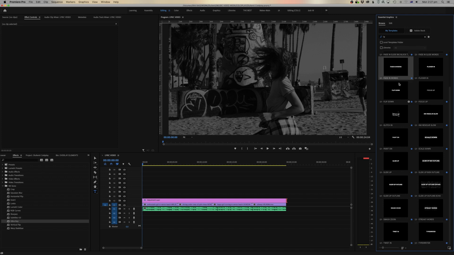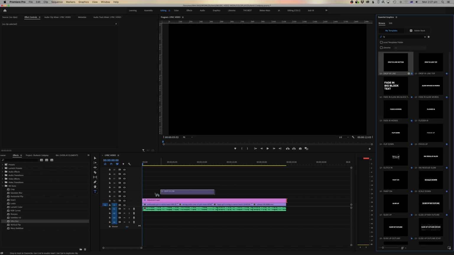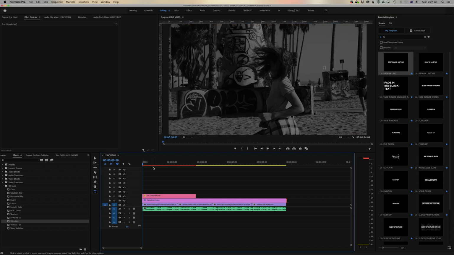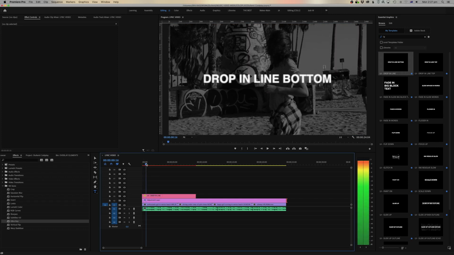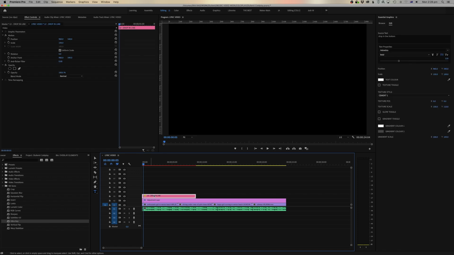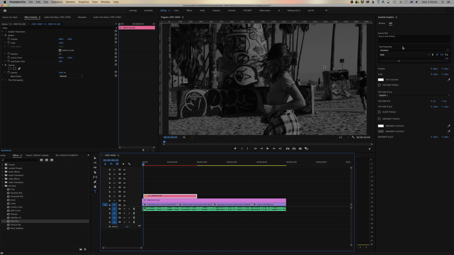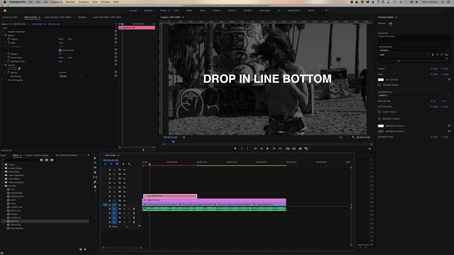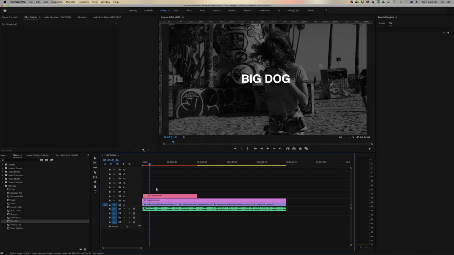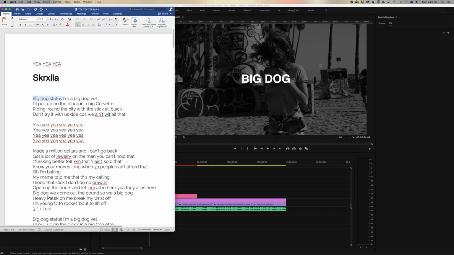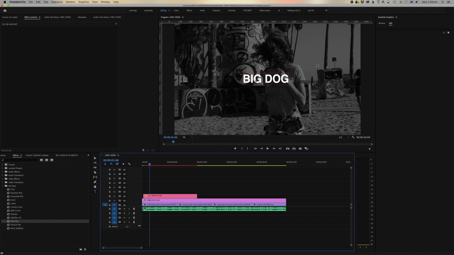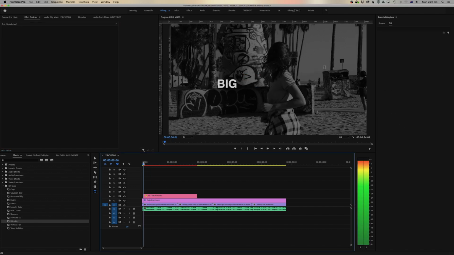So I'm going to do the fade up words, actually the drop in line from the top. And what we're going to do is find the first line. Big dog status is the first line. So let's go find that. Big dog status. We're just going to find this and double click in there. I didn't click all the words. I actually want the whole words. My bad. Big dog status.